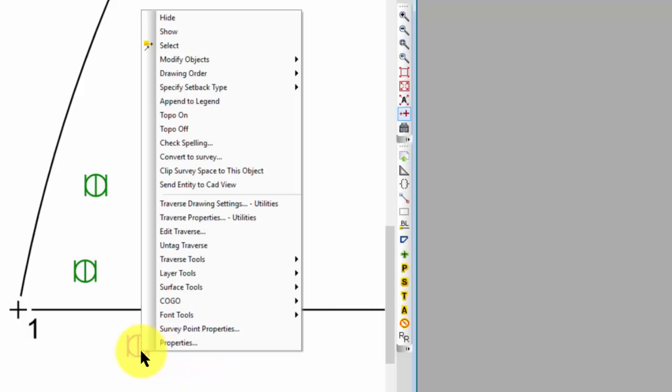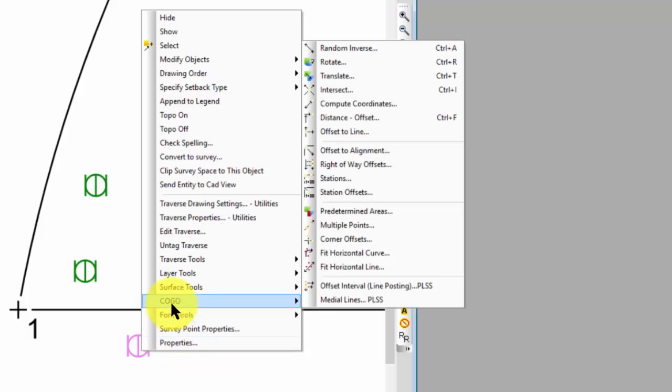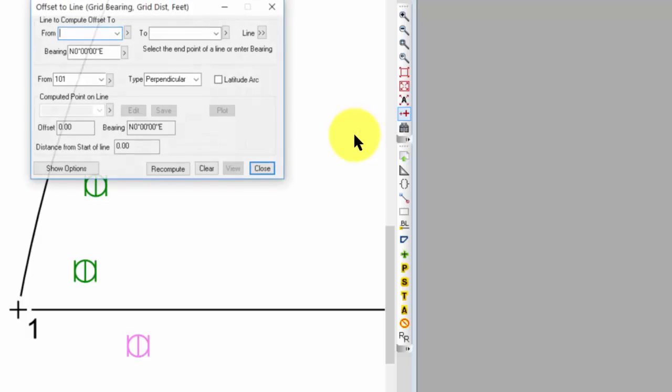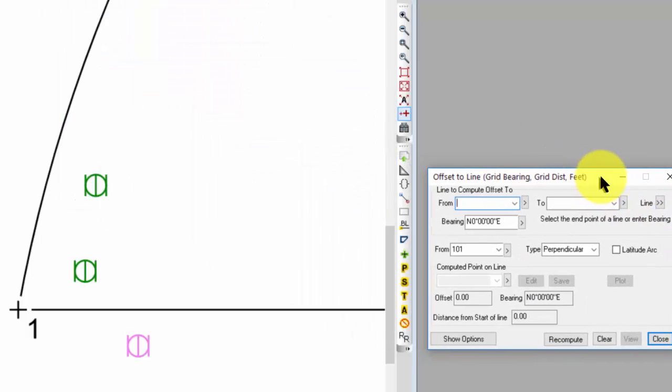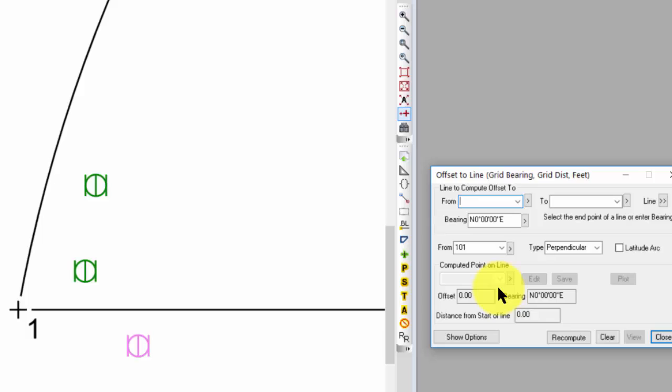So I'm going to click the first one here. Go to Cogo, and let's find our offset to line right here. Wait for this thing to open up. And I want to find out how far this point 101 is. I'm going to pick this line right here with the chevron. I'm just going to come down and pick this line from 1 to 2 here. And Traverse BC now really has everything it needs.